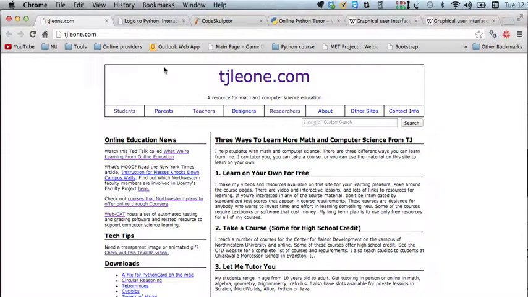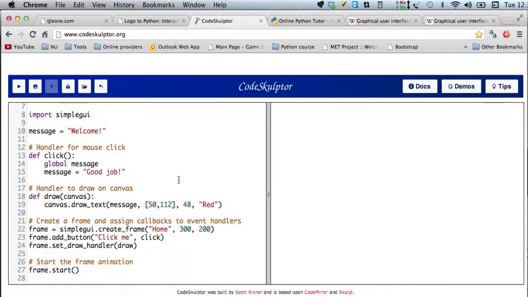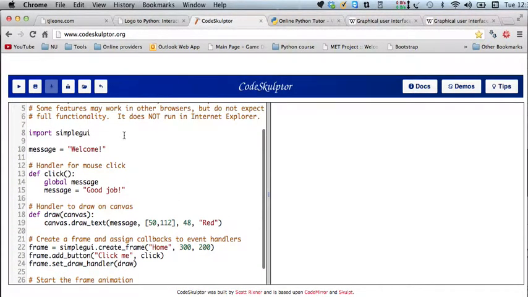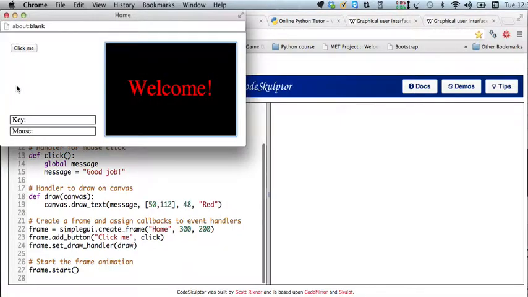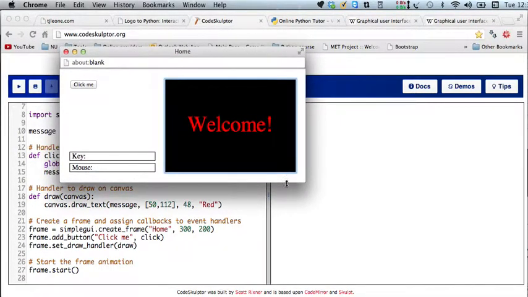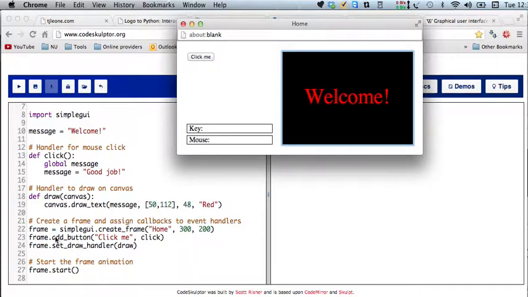Alright, so in the last video we started talking about Simple GUI, which is this special module that works in Code Sculptor that allows us to do things like creating a frame, which is the basic window. So this window here is a frame, and we saw that we could talk to the frame by saying frame dot and the function name.